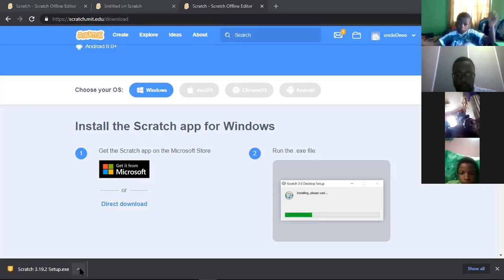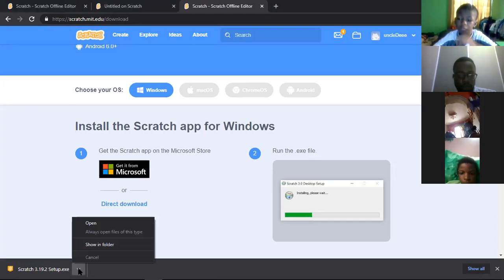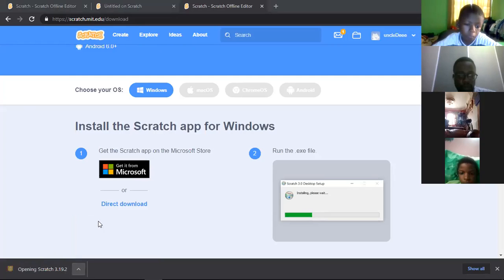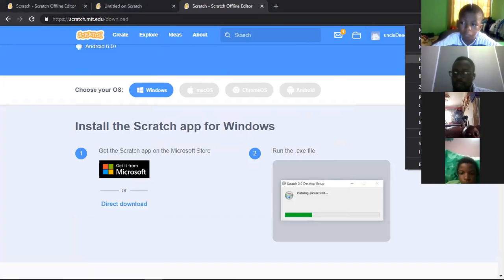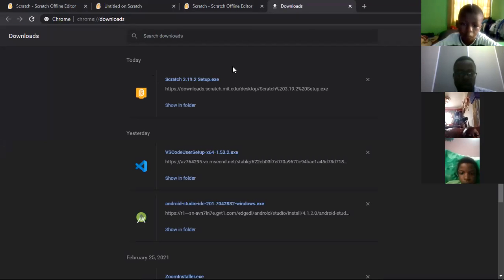Can we all hear me, please? I'm going to open this folder where I've downloaded it on my system. Let me open my download folder so that everybody can see. I'm just going to run through it very, very quickly. When you are done downloading, this is it on my system, Scratch 3.19.